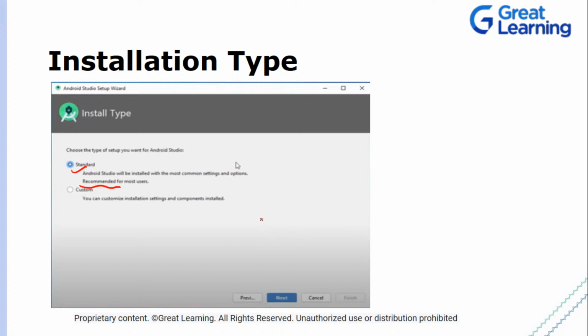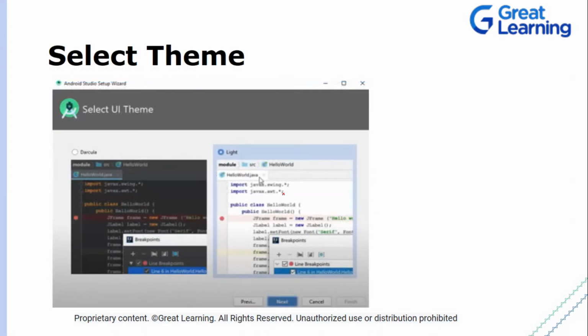Later on, let's suppose some file is 100 MB or 1 GB and you are not using it in your application. At that time, when you know your requirements, you can be picky and choose your own components. For now, let's use the standard. Click on next. Then is the select theme.